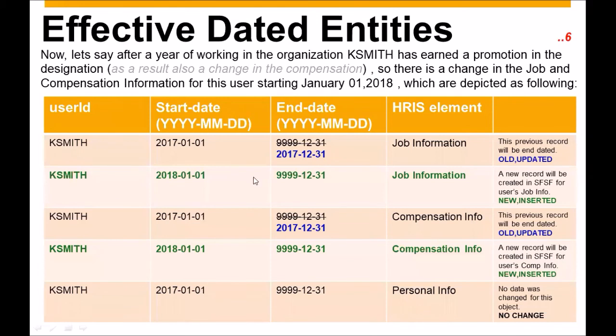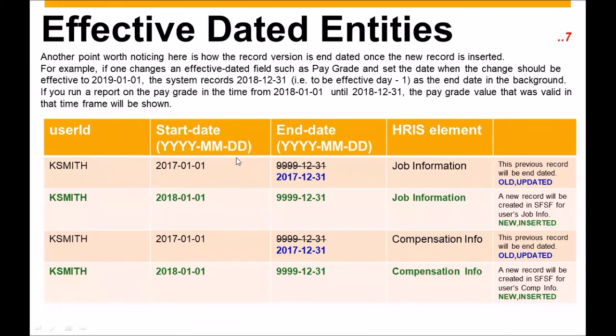All right. So another thing to note over here, moving to the next slide, is the point worth noticing here: how the record version is antedated once the new record is inserted. So that is one thing which we want to observe and discuss here.